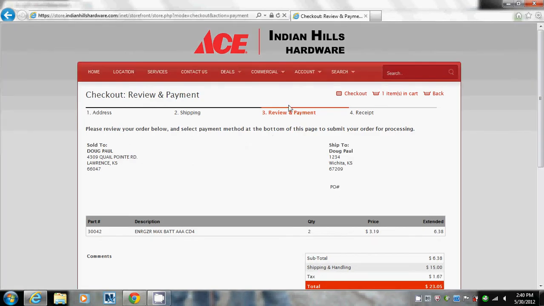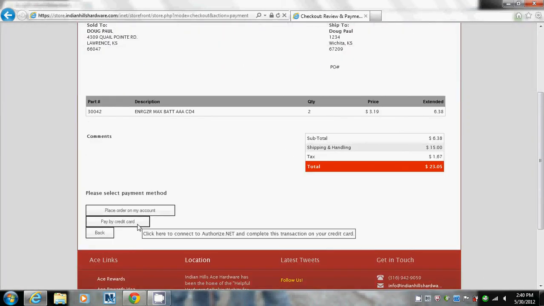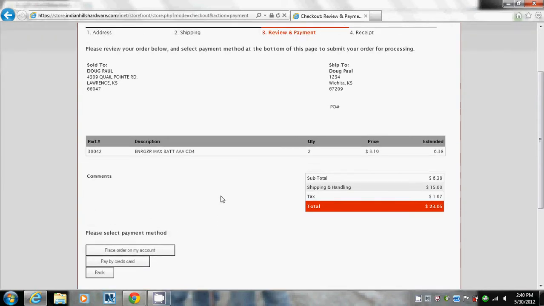We're going to continue. This will give us now the option to actually either pay by credit card or place the order on my house account. A number of our customers do have house accounts where we've pre-approved credit, and they have this option. If you don't have this option, you want to pay by credit card, then that'll take you to a secure portal that's in compliance with the payment card industry's PCI compliance, and through a secure portal you can pay by credit card.